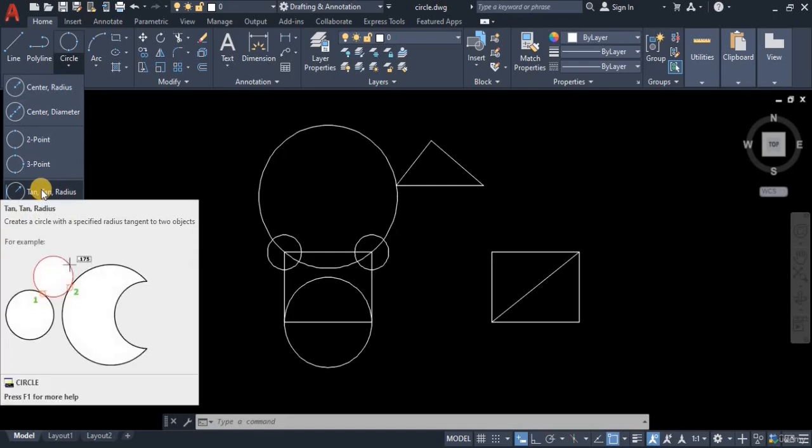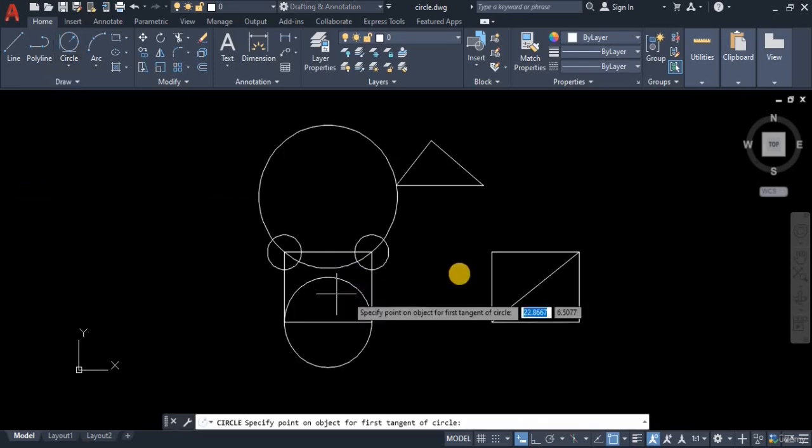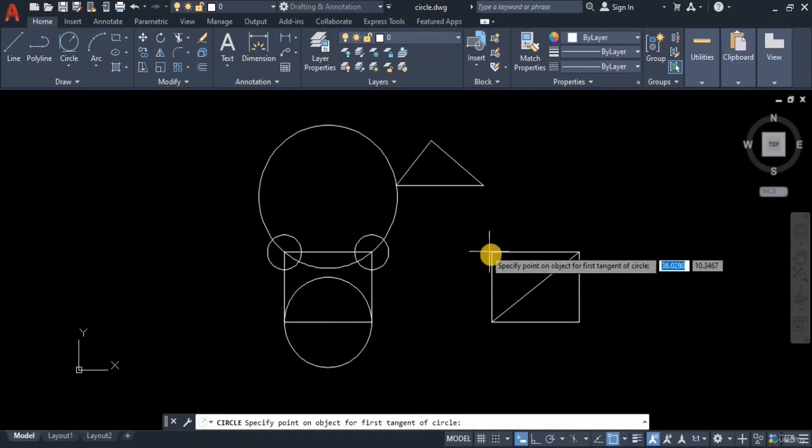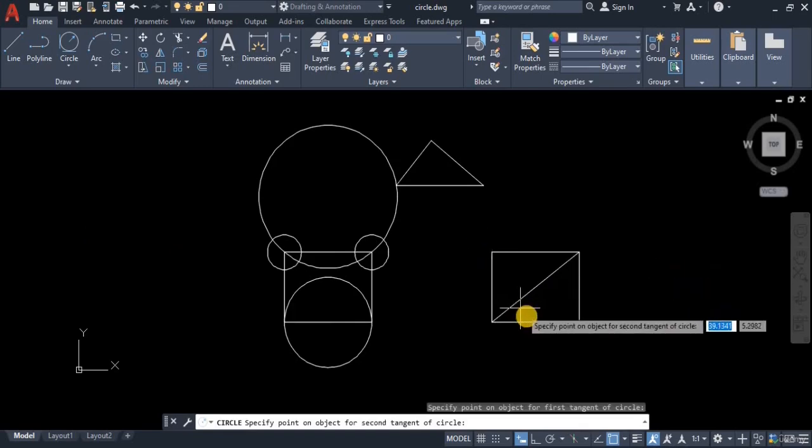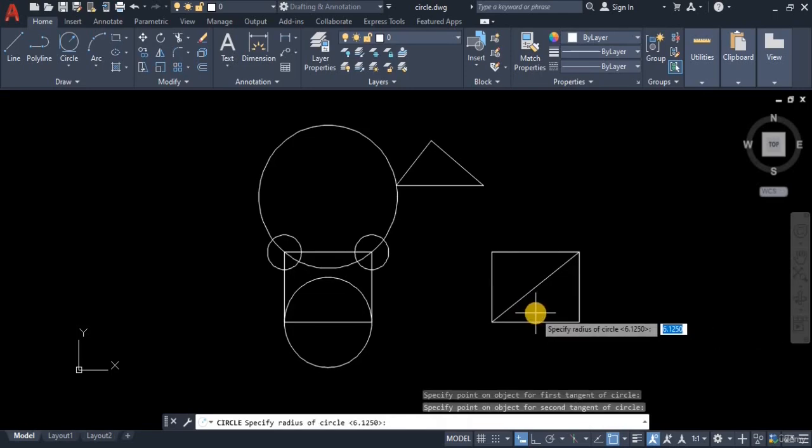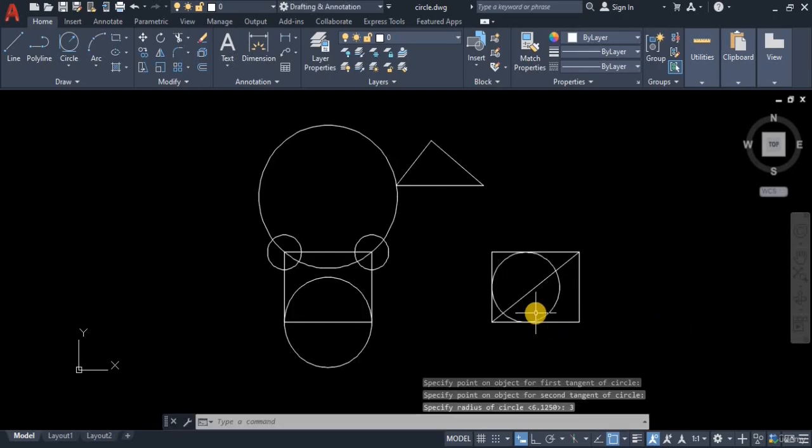We have tan tan radius, which is tangent radius, meaning we are going to have a circle crossing 2 tangents. By looking at this image, 1 stands for the first tangent, then 2 stands for the second tangent. Click on this. It is going to ask us to specify the first tangent. Let's say this is the first tangent. Now it is going to ask us to specify the second tangent. Let's say this is the second tangent. Now it is asking us to specify the radius of the circle. Let's say the radius of the circle is 3 inches. So you type 3 here, then click enter. As you can see, this circle is running through the first tangent and the second tangent.